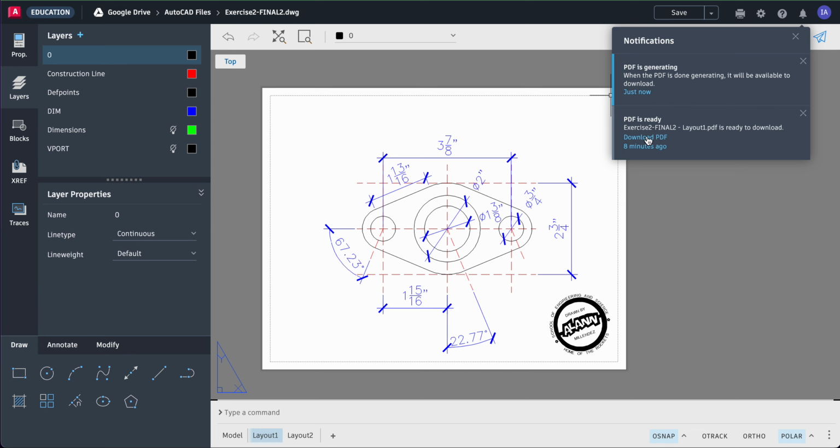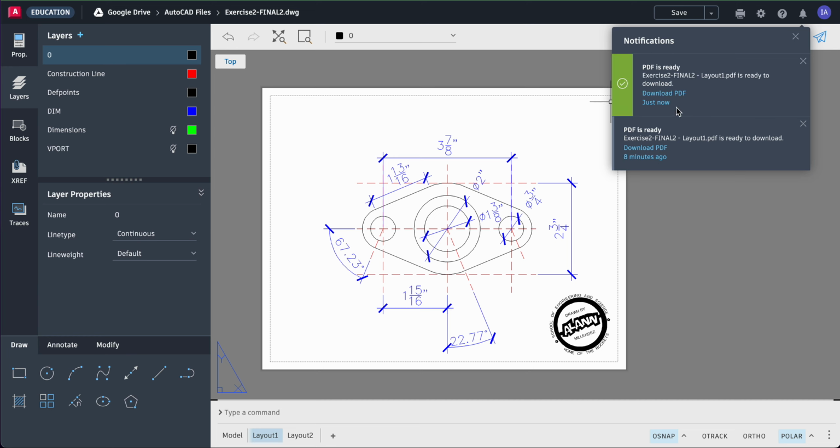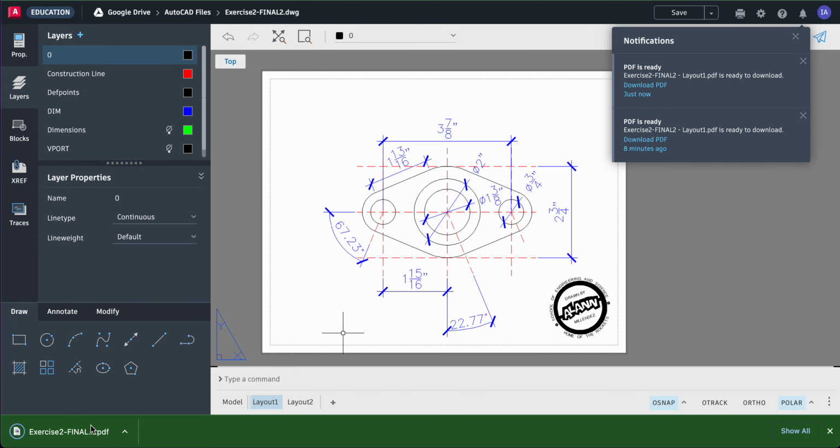When you are finished it will say download. So I did download something a while ago, but let's just wait a few more seconds and it should now say your PDF is ready. You are now ready to download. So if you click download, it should download that on your Google Chromebook.